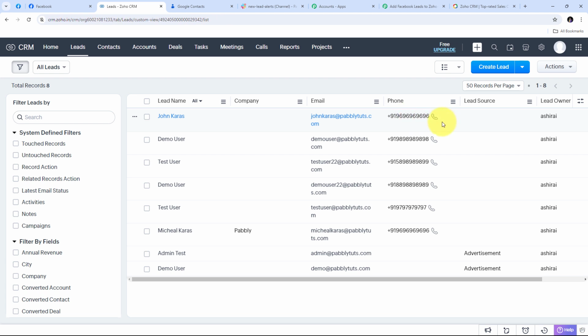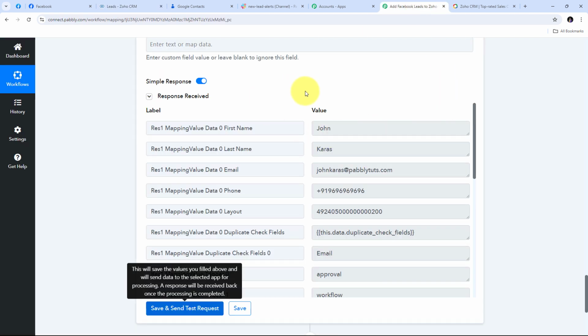And here we can see I have added all the detail of the lead that I have received from my Facebook lead ads response. So here I have successfully created this new lead in Zoho CRM with the details of the lead that I have received from Facebook lead ads. So as I have created this lead, I need to go back to Pabbly Connect, and now by using all the detail of my lead, I need to create a new contact in Google Contacts.